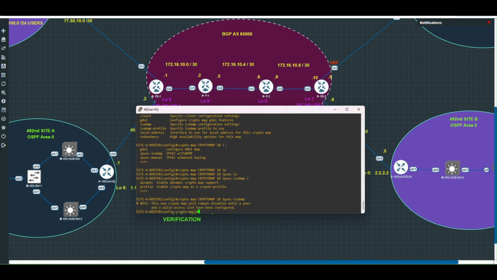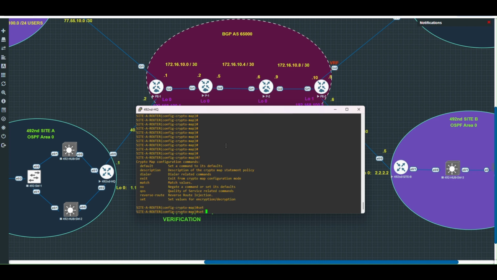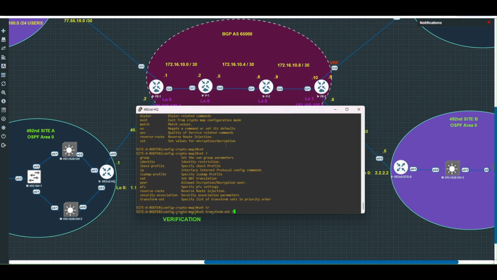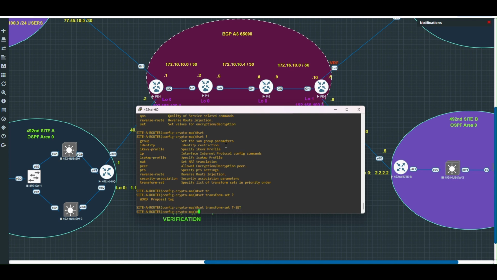Okay. Now note that the crypto map says it will remain disabled until a peer and a valid access list have been configured. So it tells you that this is not going to work until you specify a peer and a valid access list. So let's go ahead and clear the screen. You can see it gives you the commands to do so. In order to set the transform set, we're going to do set transform-set, and then the transform set name that we created. So that takes care of that.